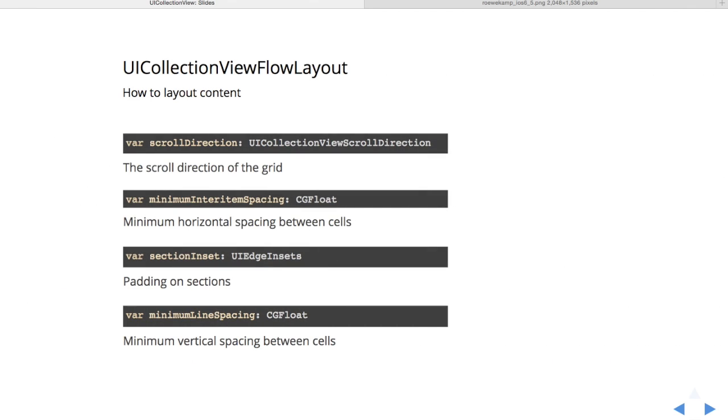Cool. So this is just to reiterate, to give you a bigger picture. These are the four main properties you should be concerned with when dealing with the UICollectionViewFlowLayout. And again, this flow layout gives us a grid-like representation of our cells out of the box, and it's written by Apple. And you can determine the scroll direction, whether you want it horizontal or vertical.